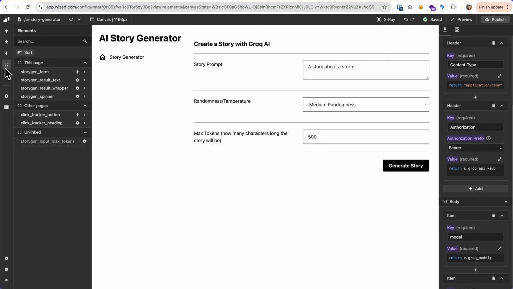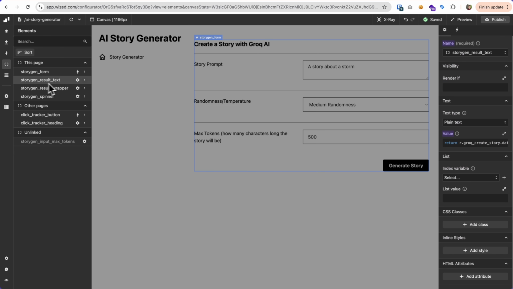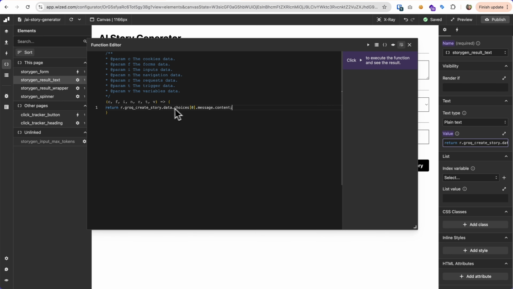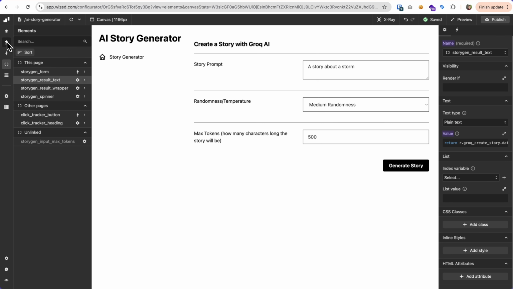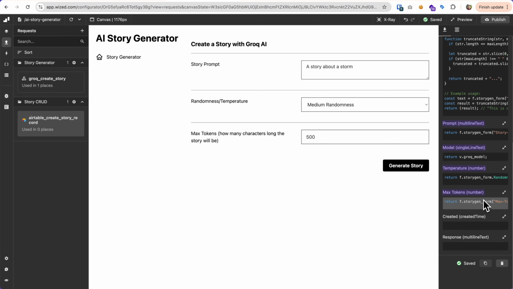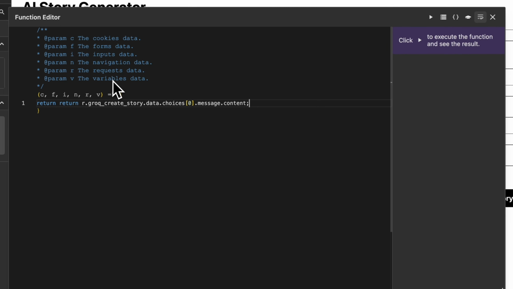So let's go to elements and go to our result text. And you'll recall from the previous tutorial that we were setting this to plain text and we were returning the response from our request here. So let's copy that out of the function editor back over to our Airtable create story request and go down to our response and pop that in there. Okay.